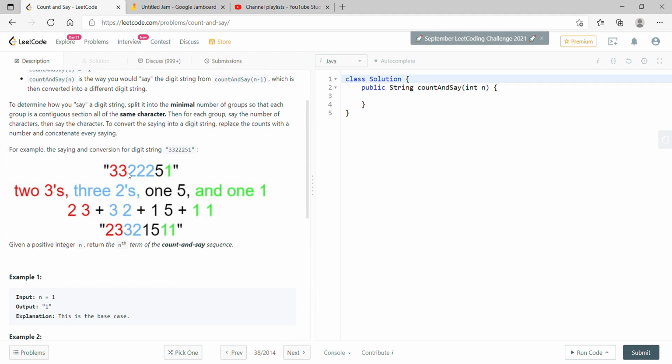First of all, we see two threes at the beginning, so we'll write 2 3. Then we see 3 twos are there, so we'll write 3 and 2. Then we see 1 5 is there, so we'll write 1 and 5. So the count is written first and then the digit. Like this we have 1 1, so we'll write 1 and 1. So first the count, then the digit. So like this we can go on.